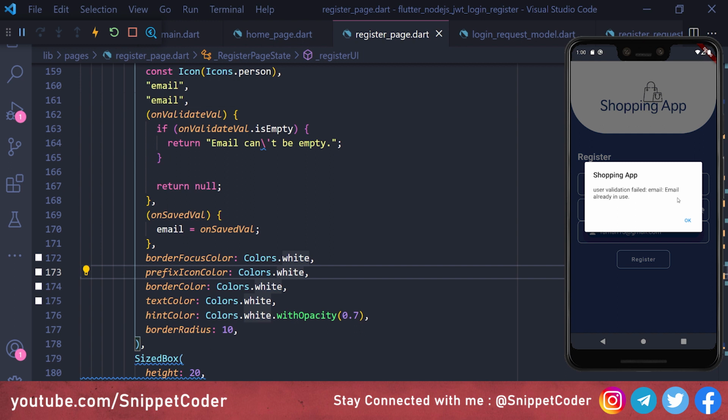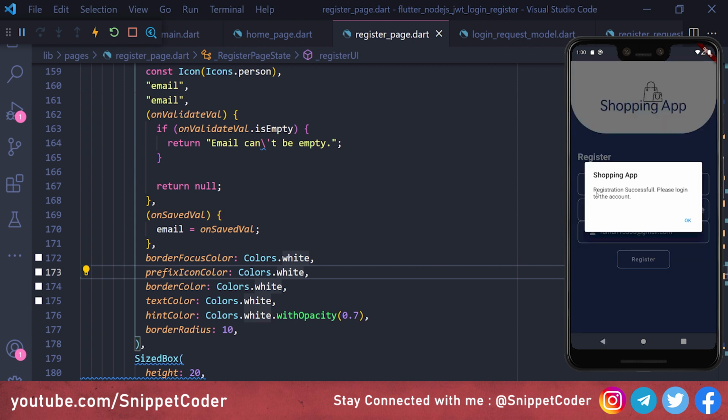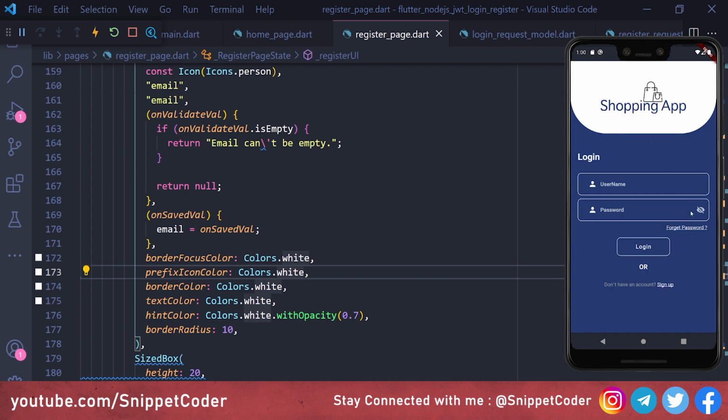User validation failed. Email already in use. If I click on OK, and here I put a new email ID and click again on register, you can see registration successful, and we are getting a prompt to log into the account. So here we are getting the login.